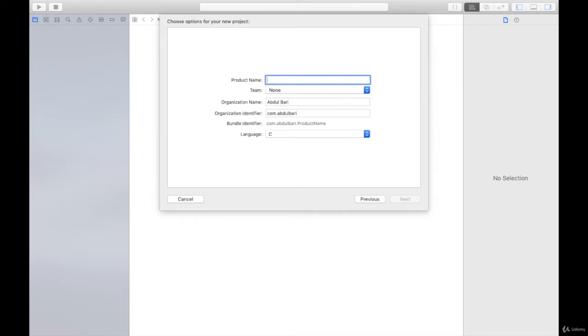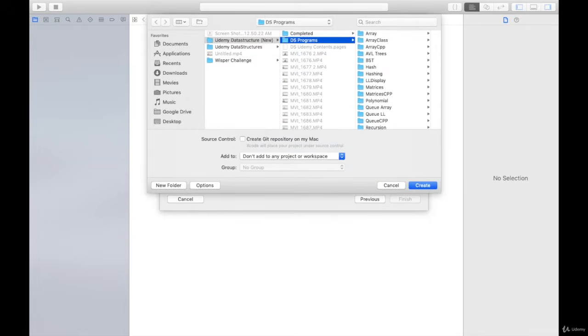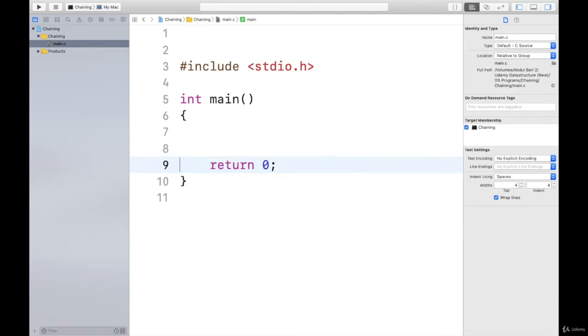So I will start a new project and I will call it chaining, and it is a C language program. Okay, create this project. For implementing chaining, we require a linked list. We have already written programs for linked list, so I will copy the required code for implementing linked list, like insert, delete and search.